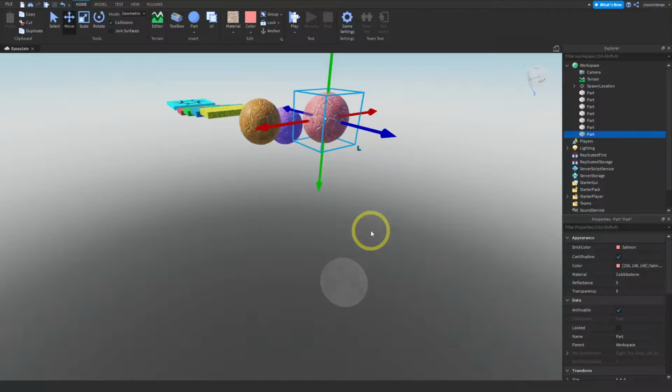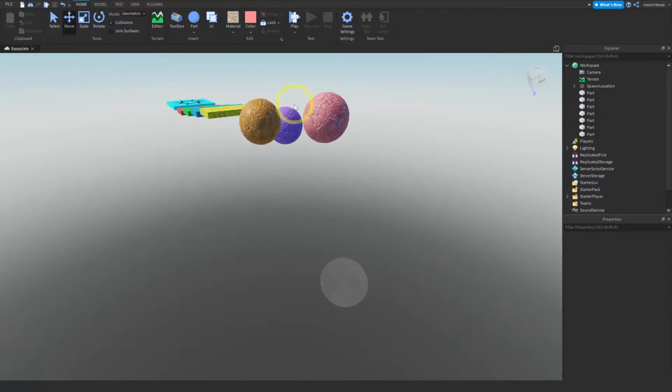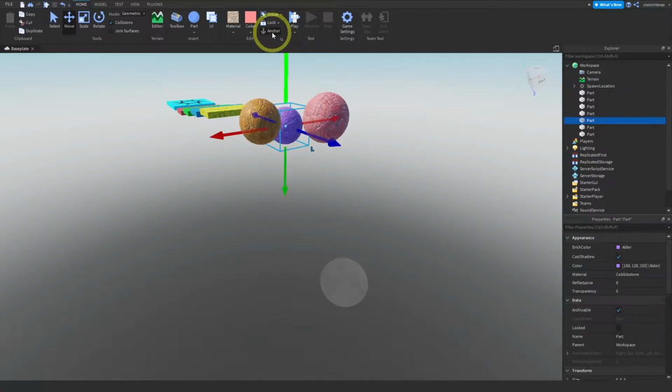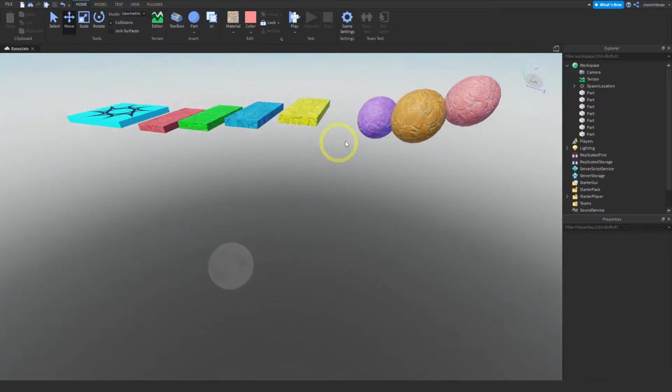Oh, and you know what I forgot? I forgot to anchor these. So if I push play, they would just fall. So let's make sure and anchor all of these pieces. So anchor, anchor, and anchor. Okay, and now that I have all of these pieces anchored, let me go ahead and test it.